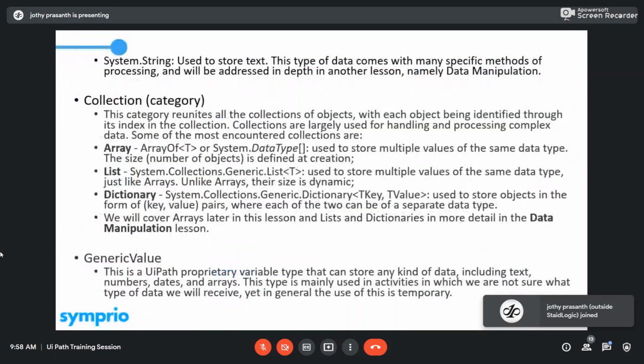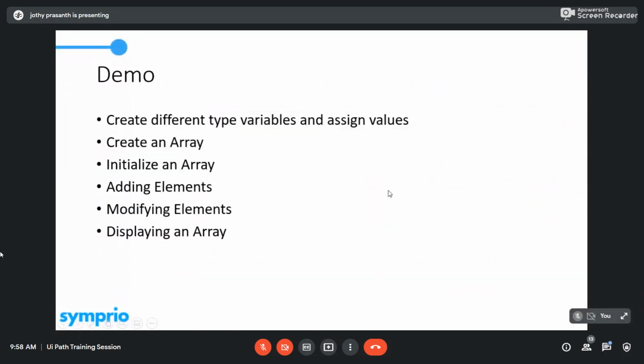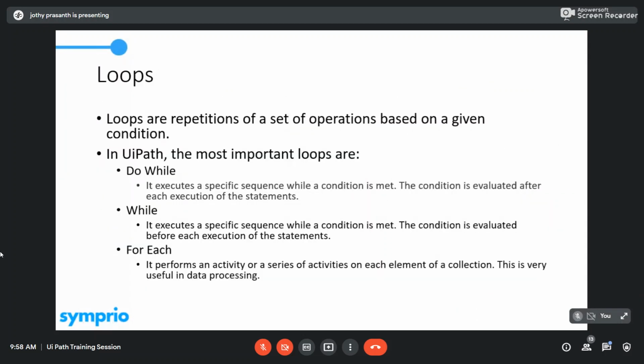So the next thing is we are going to see about loops. There are three types of loops. Basically, they do repetitive operations until the condition matches. One is the for each, the while, and the do while. The for each will iterate over the items in a list. Let's say if you have 10 items in the list, it will loop through 10 times, once for each item.